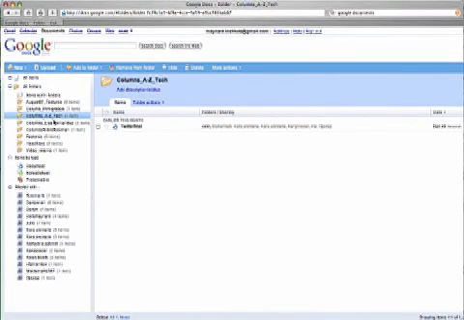Here, you can create Google Documents, Google Spreadsheets, Google Presentations within Google Docs, or if you already have files, such as, let's say, Microsoft Word, some kind of document, spreadsheet, or presentation, you can upload these into Google Docs and share them with other people.